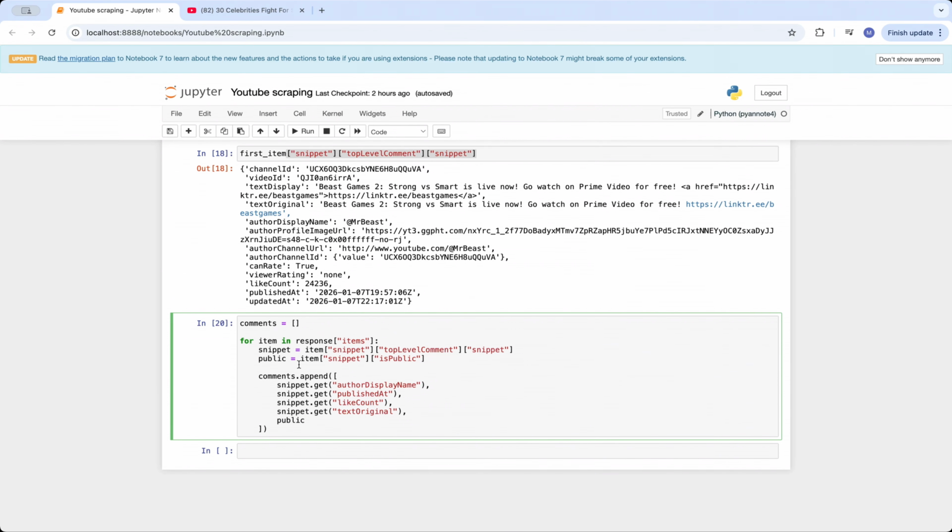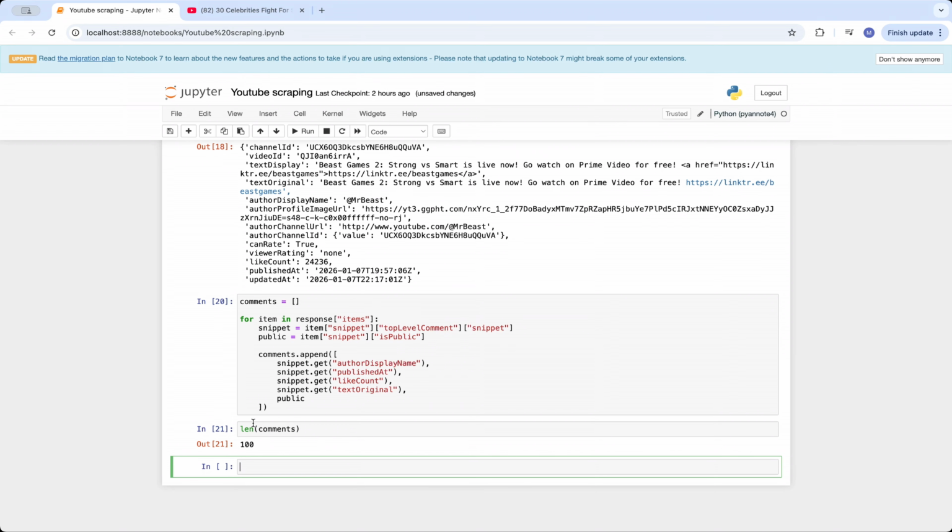We now have a list of comments from the first page, each containing the author, date, likes, text, and visibility. Let's quickly check how many comments we have collected so far. Okay, so here we actually got 100. So the number should be up to 100 since that's the maximum per page.